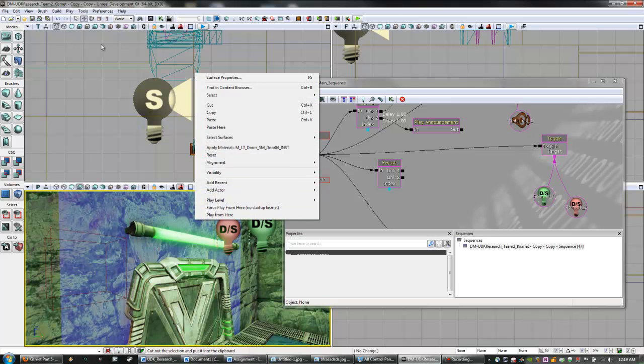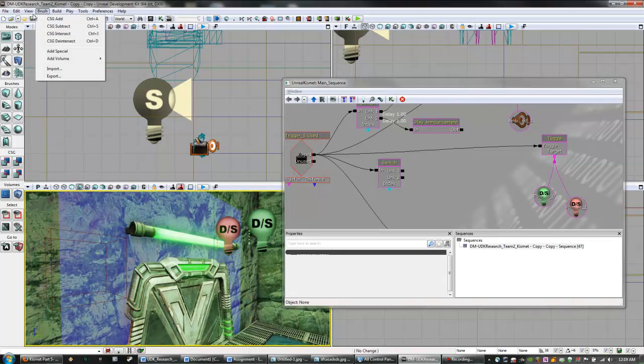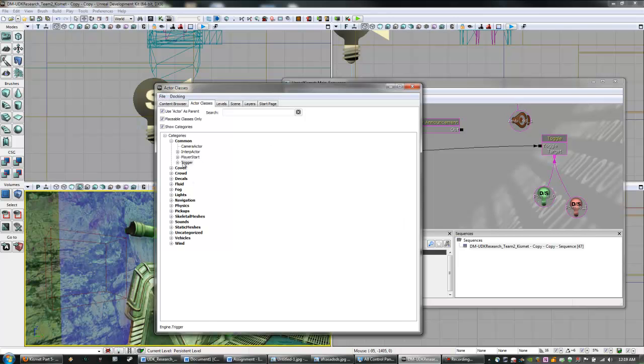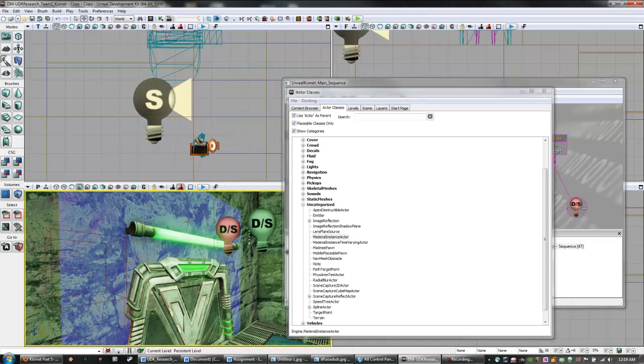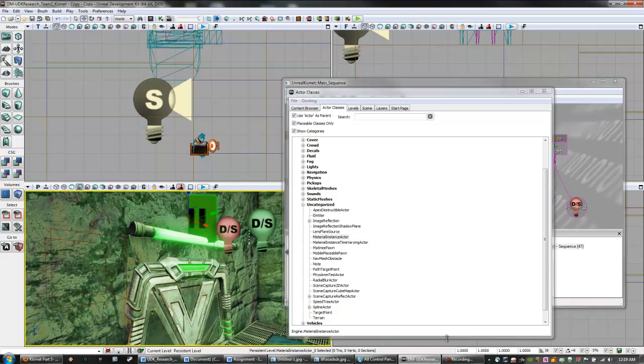So we have to go to our content browser, and actors, and it happens to be under uncategorized. It's a material instance actor. I'm going to add one for this fluorescent light. It's gigantic. And one for this door.